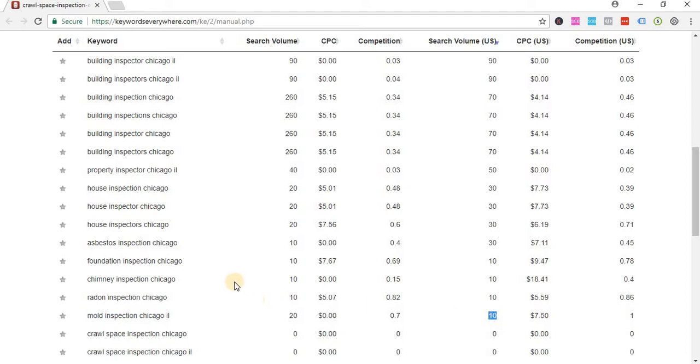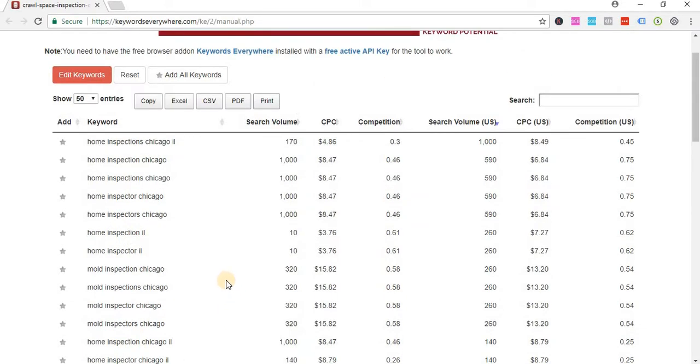Now, what basically you need to do at this point is you need to be objective, right? If you flat out missed, let's say, mold inspection in Chicago, and you're seeing it gets 260, that's a lot of volume for a local term, right? You're going to want to go back and start looking further into that. So go back to Google, start typing in variations of mold inspections, and find all the different variations of it. So you never want to leave keyword volume on the table, right?